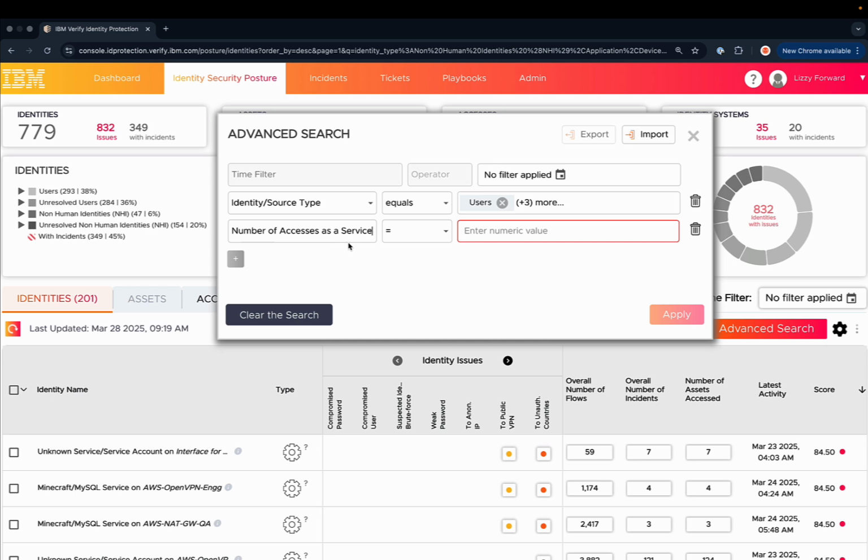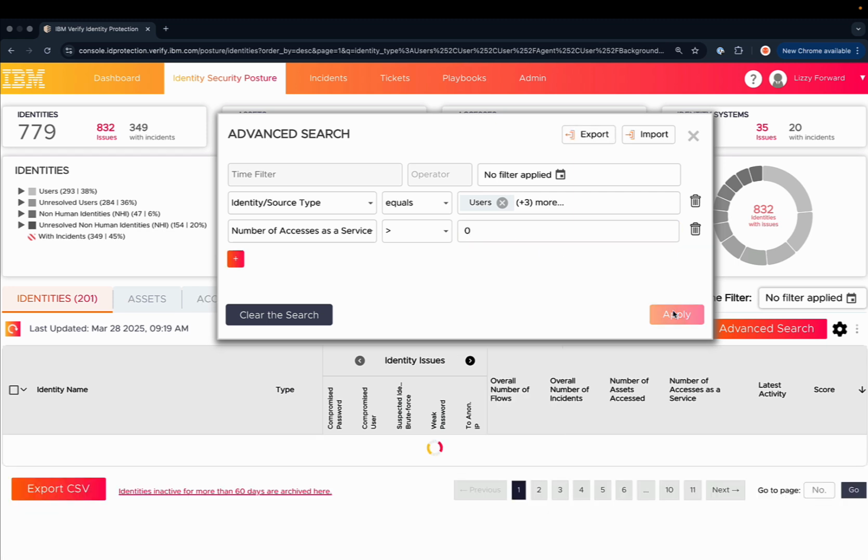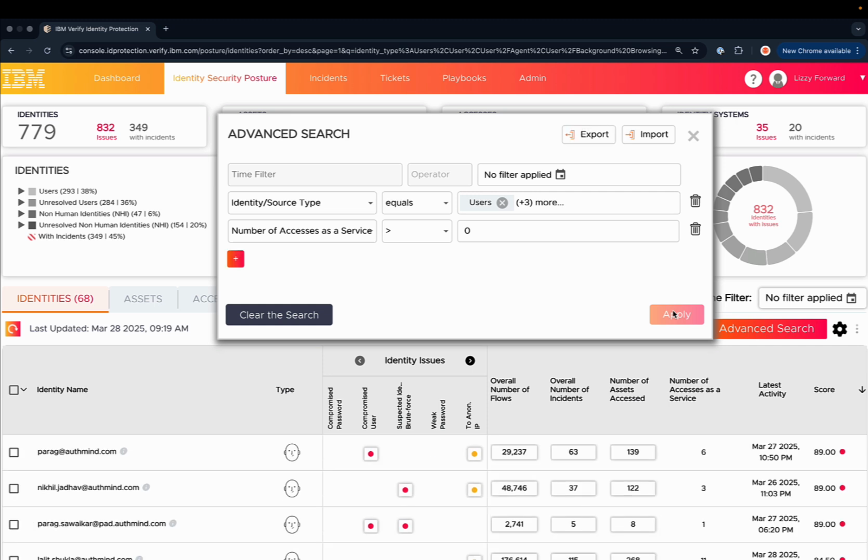So this is looking at any time we see an access that's displaying the characteristics of a service account. And when we apply that to human users and we see more than one access as a service, we're going to know that that user is misusing their credentials.